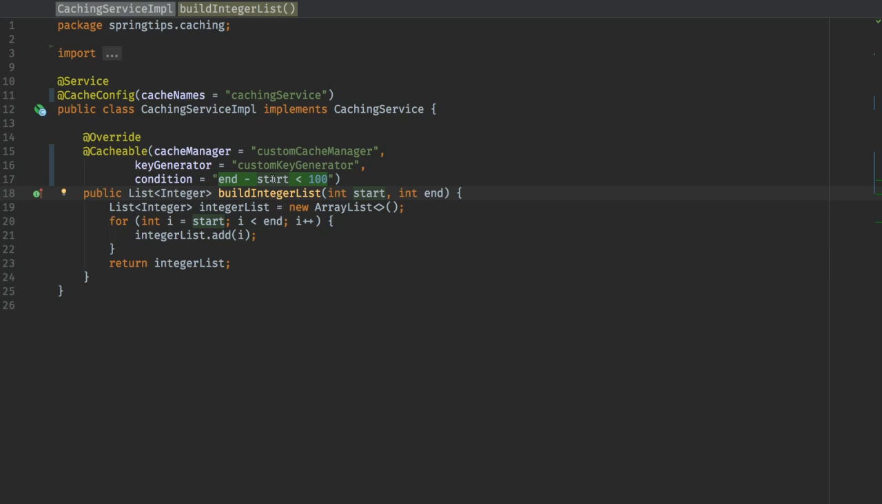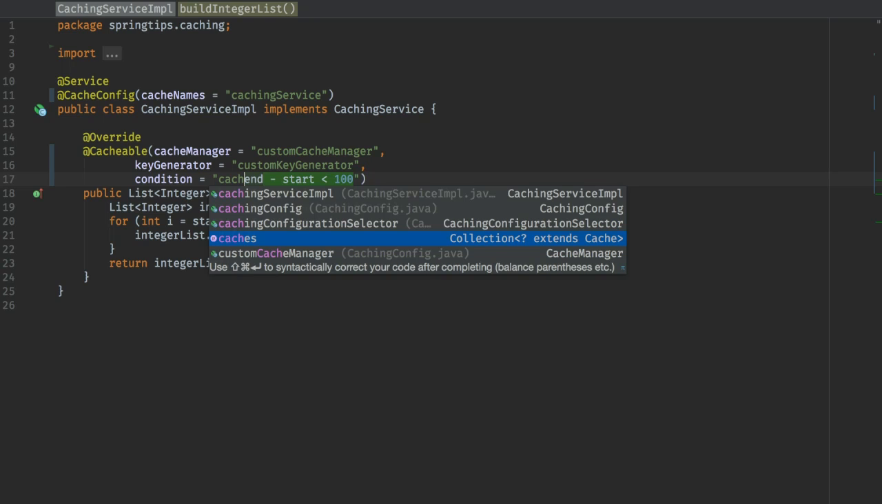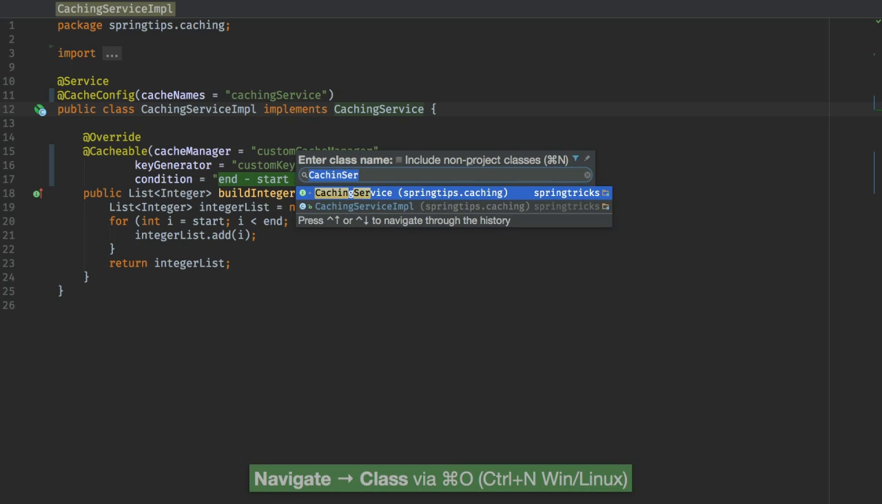We now have really context-dependent resolving for parameters on the method level, and any kind of implicit variables which are available in that specific context. So, for example, the caching framework also adds some special variables here, like this caches collection, and many, many more. The same is also true for Spring Security. So let me just show that very quickly.